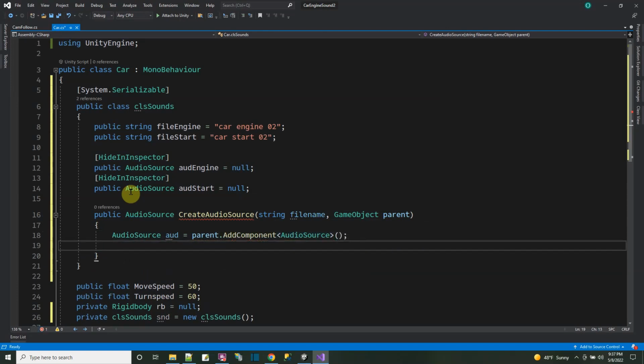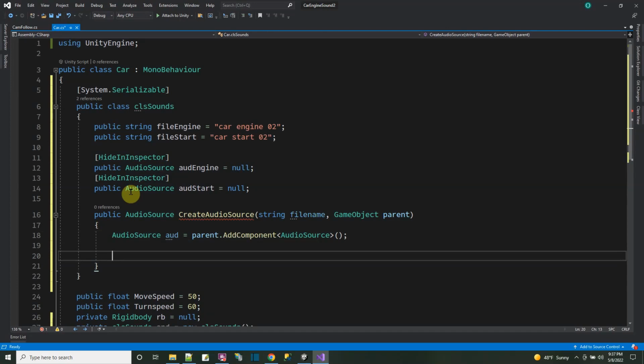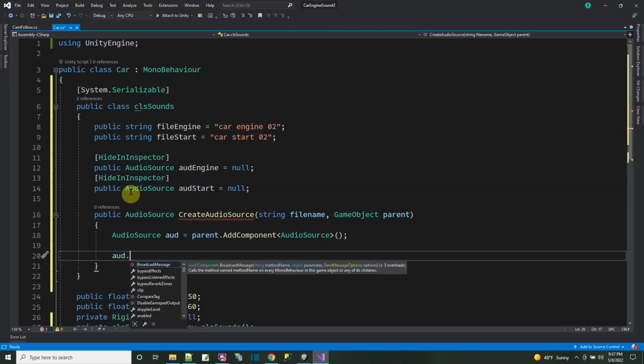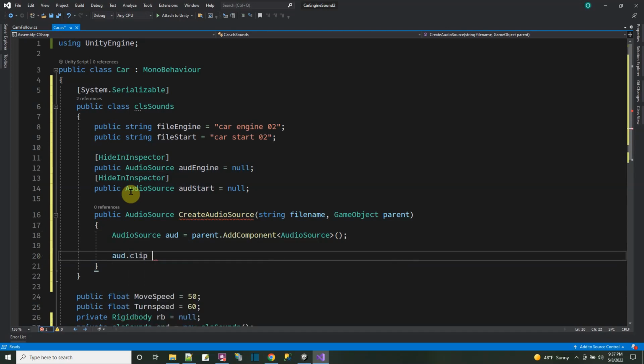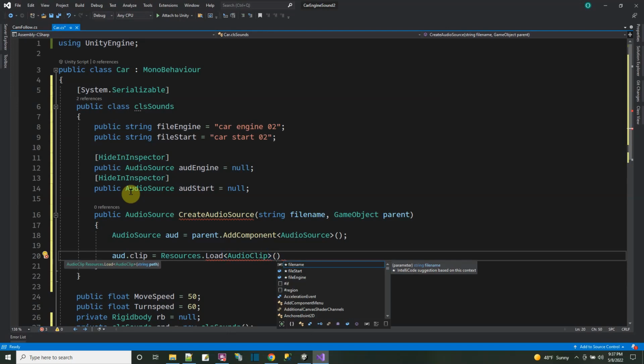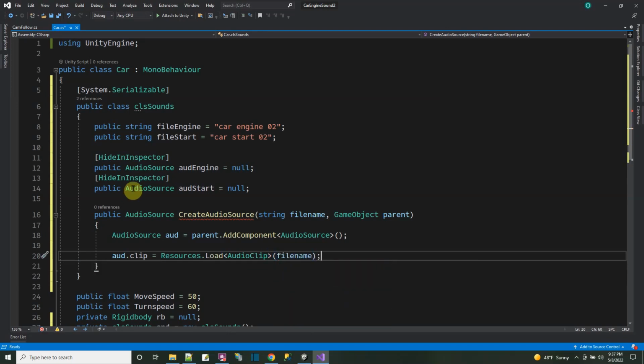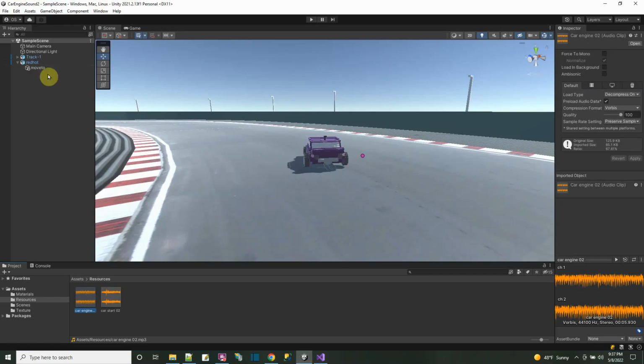Okay. Then I need to load the sound into the audio source. So audio source dot clip is where the sound's going to get loaded into. And there's a Unity class called resources. This is why the folder had to be called resources. Dot load. And what I'm going to load is an audio clip. Okay, and the name of the audio clip to load is the file name.